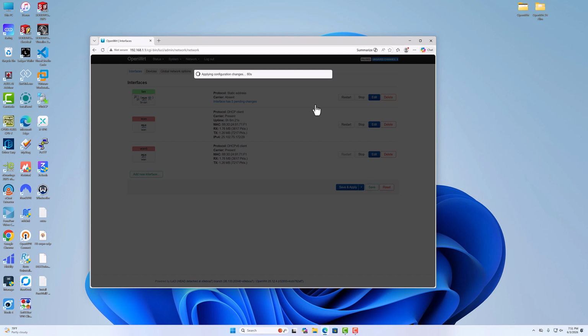Here you will be asked to change the router's IP. This will take about 90 seconds, and then your router's IP will be changed. And from now, you will need to connect to your router with the new IP address. So just wait and be patient.